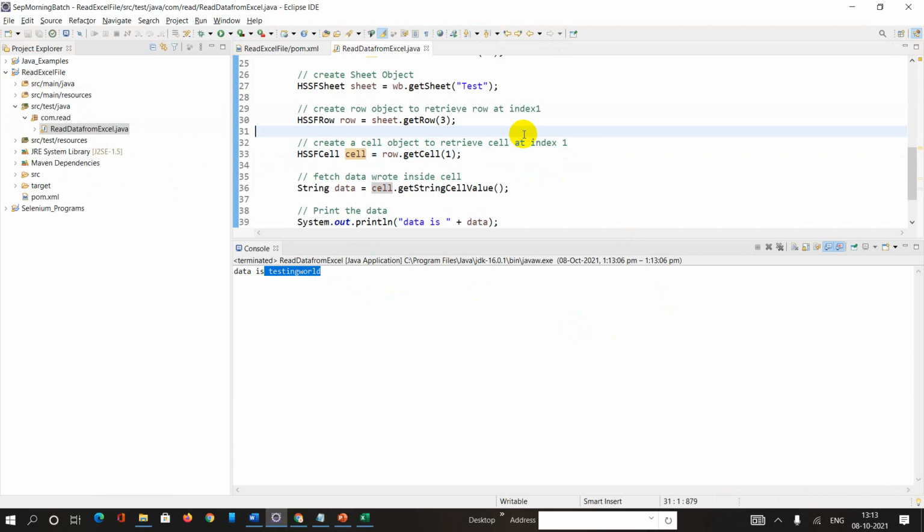Now that we have understood how to read a particular cell value, in the next lecture we are going to see how to read the entire Excel sheet.